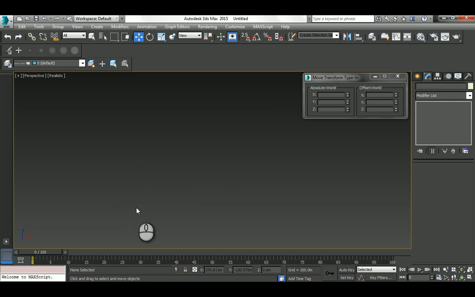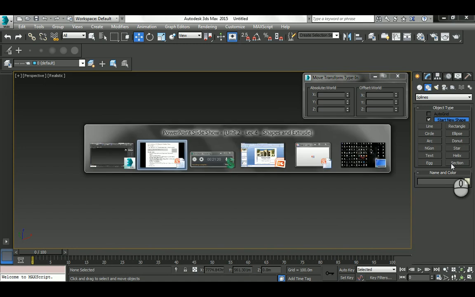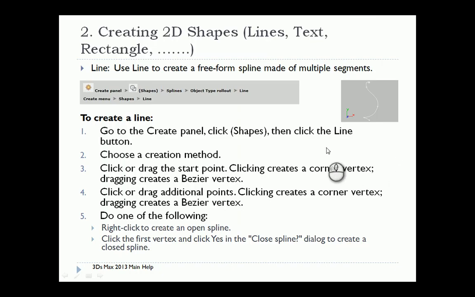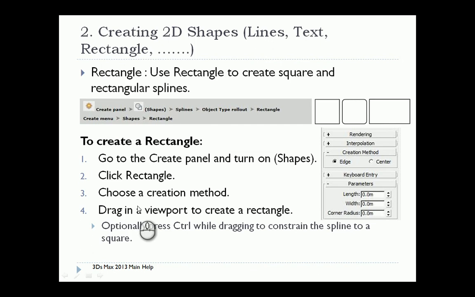So again, that's basically the explanation for the section. If I go back to my PowerPoint, that's basically lines, text, and again that might be useful for you if you want to remember how to create them. Those are the steps. All that has been taken from the 3D Studio Max main help, 2013 actually. Rectangle: I can make a square, rectangle, or fillet corner. That's again the steps.